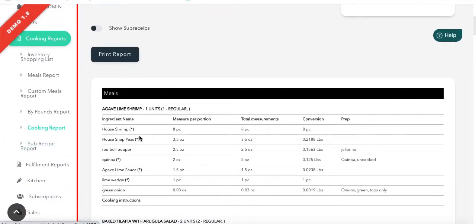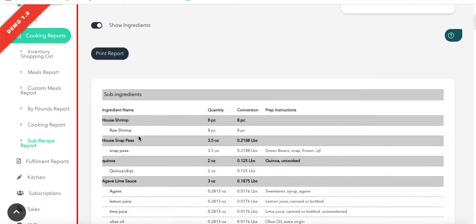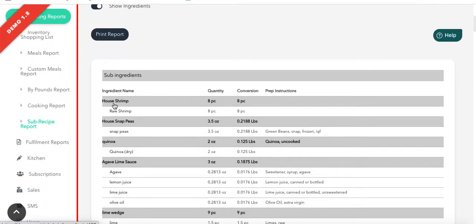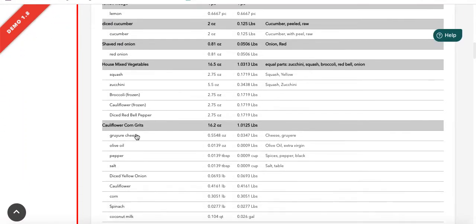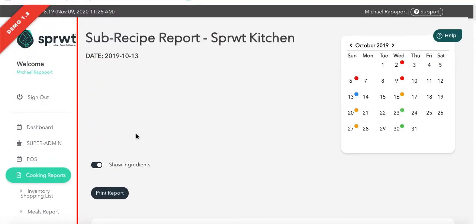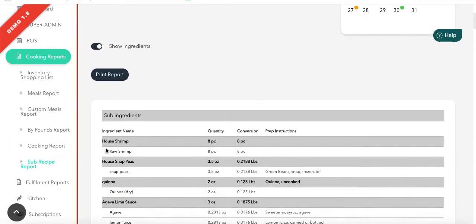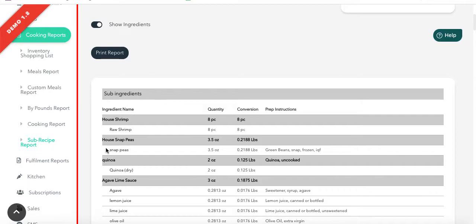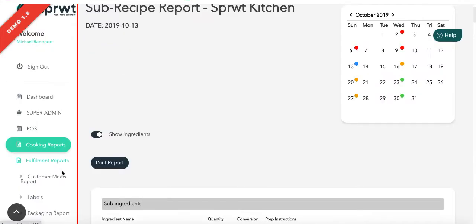Then we have the sub recipe report, and this report is going to show you, here's your house shrimp, here's what you need to make this sub recipe, and it'll give you a cumulative report of all the sub recipes used throughout the entire day. That is how the cooking reports work. Once a customer has finalized and cooked everything, the next step is the fulfillment report.